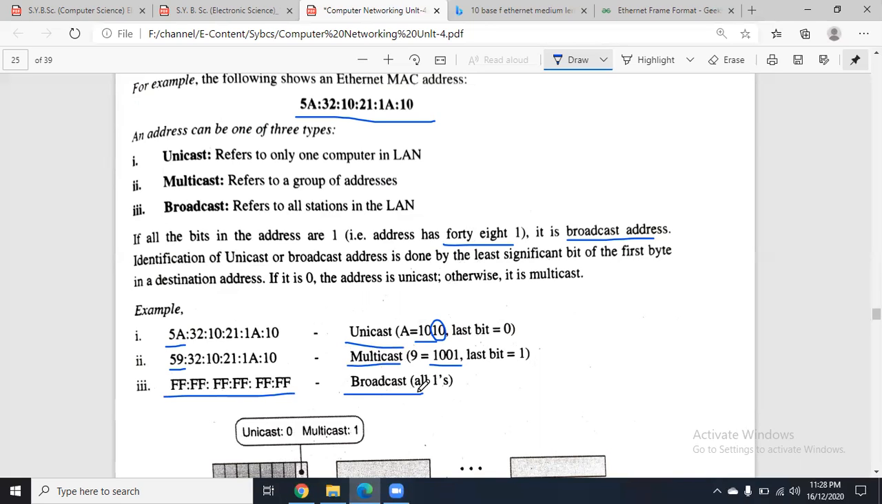Okay, hope you guys are understanding the difference between unicast type, multicast type and broadcast type. In case of unicast, we have to check the least significant bit, which is A. How to represent A? 1010. And if the last digit is 0, then you can simply say the address is of unicast type. If the last digit is 1, then you can say the address is of multicast.